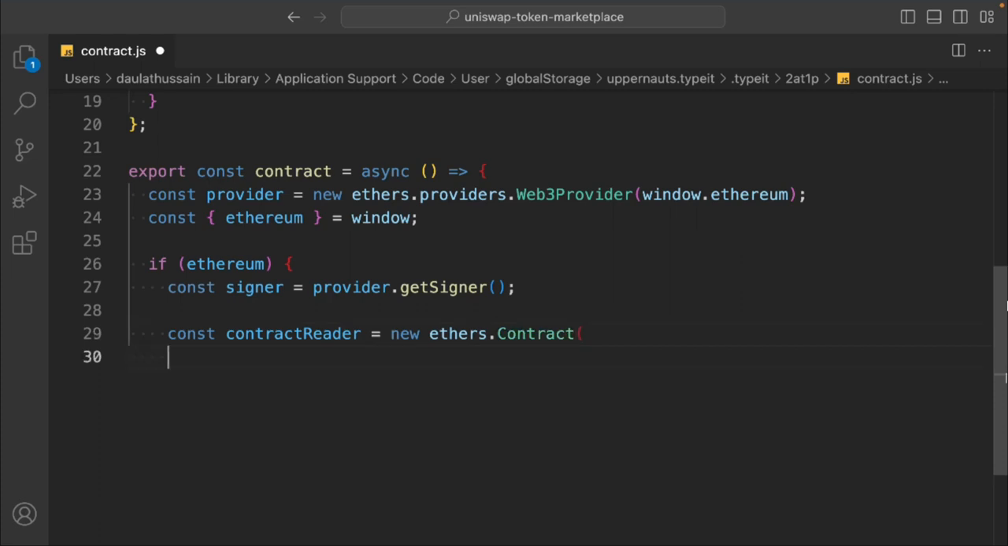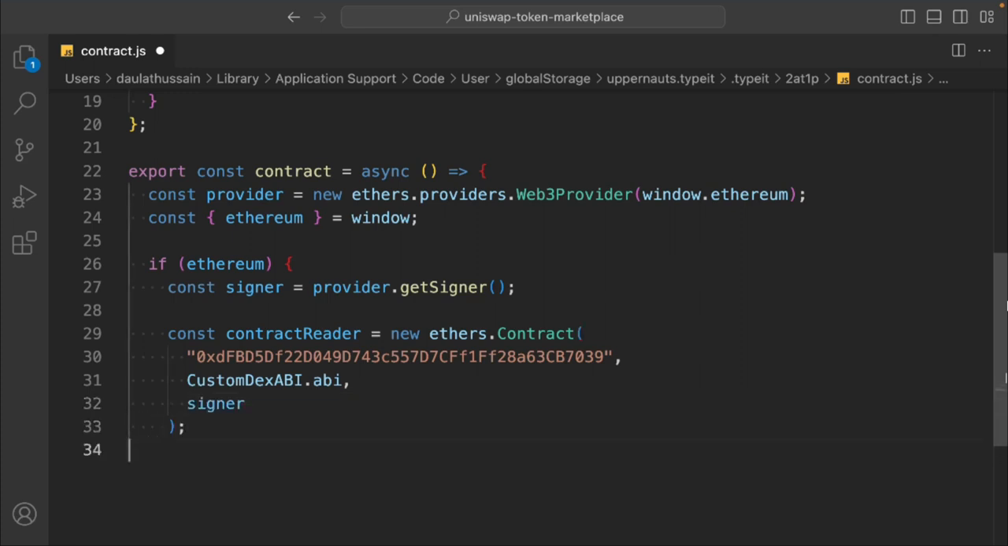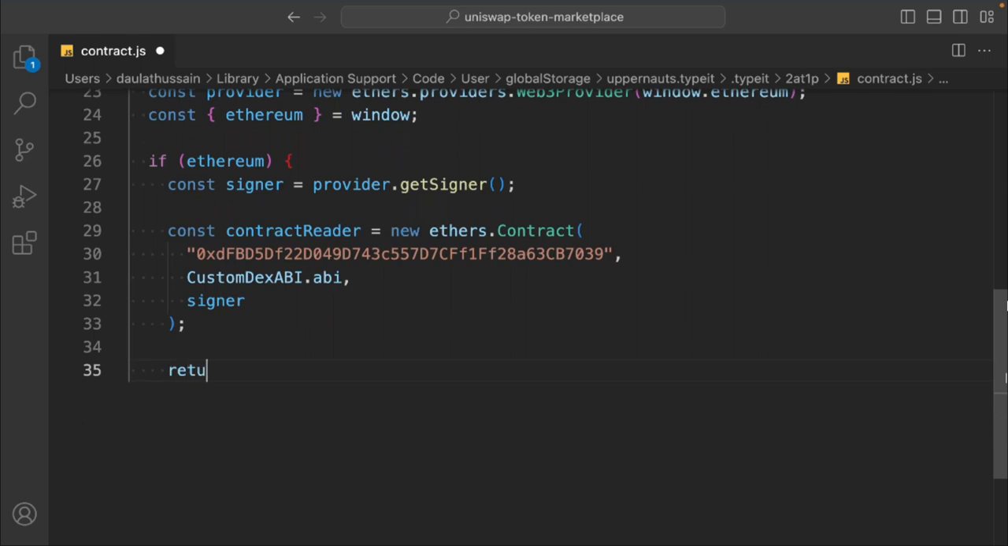In that we have to pass the address of the contract. So this is the address of the decentralized contract we have, and that's what I'm passing. Make sure to pass the exact address. And we have to pass the ABI, and we have to pass the signer. Because this time most of the interaction will happen in our decentralized contract, that's why we have to pass the address of the contract here. And at the end, we have to simply return the contract render. And that's the only thing we have to do here.